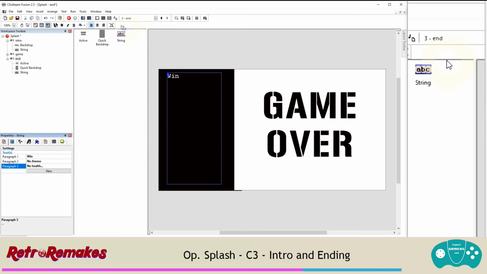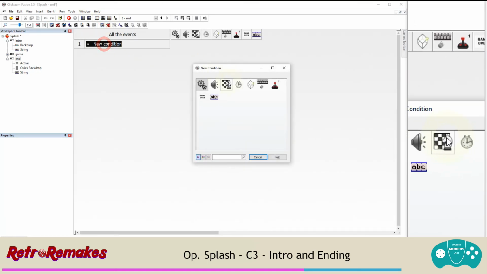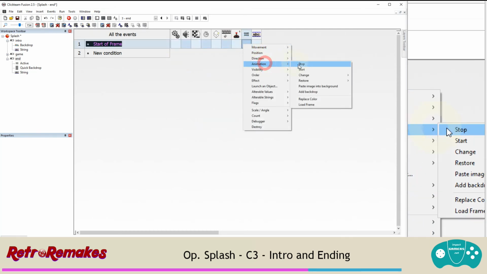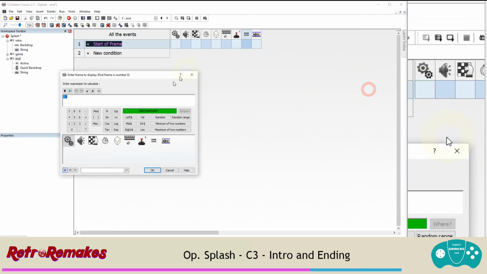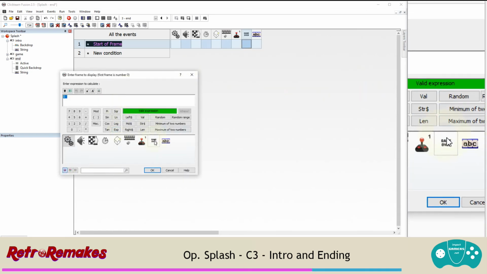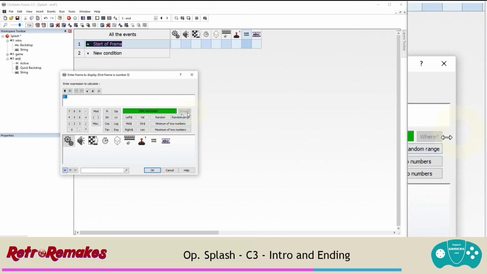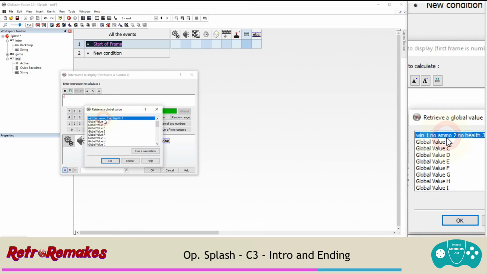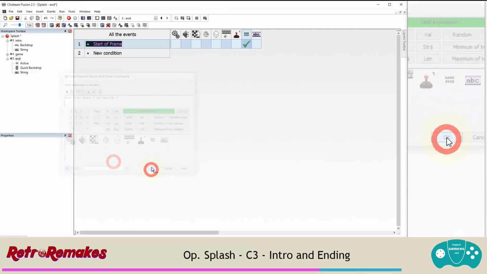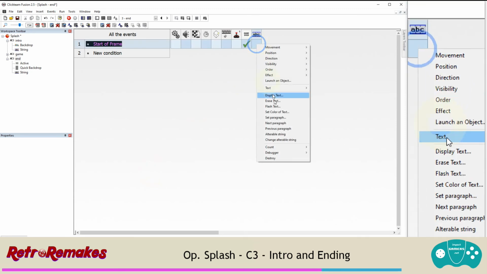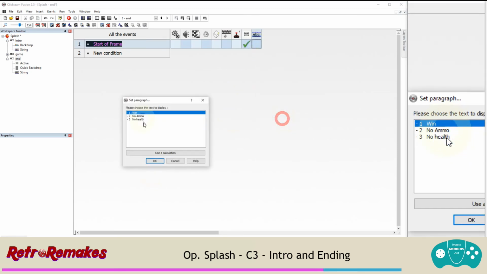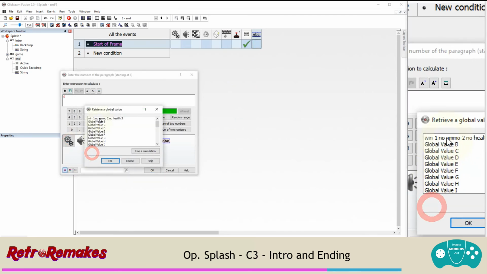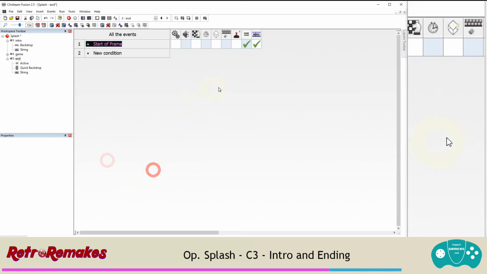So in the event editor, we want a new condition. At the very start of this frame, we want to set the animation, change the animation frame. So the first one is 0, and the second one is 1, then 2, then 3. We want to set it to whatever the global value of 1 for win, 2 for no ammo, 3 for no health. And we want to do this for paragraphs here for the string. We want to set the paragraph, use a calculation, and click on the cogs, retrieve a global value, 1 for win, 2 for ammo, 3 for health.